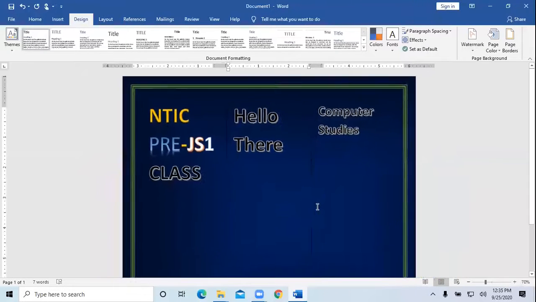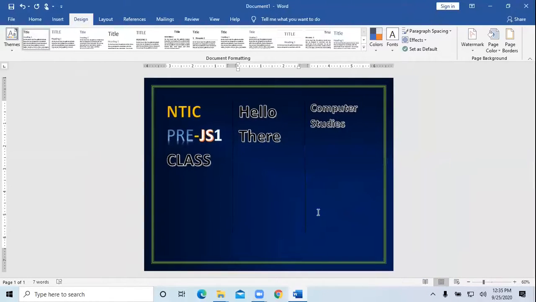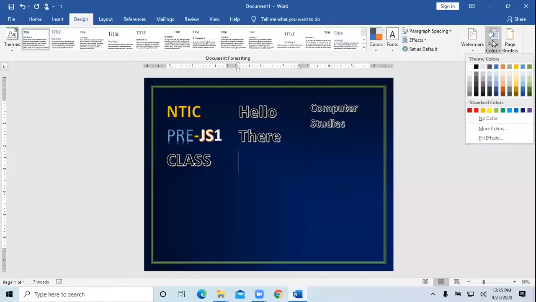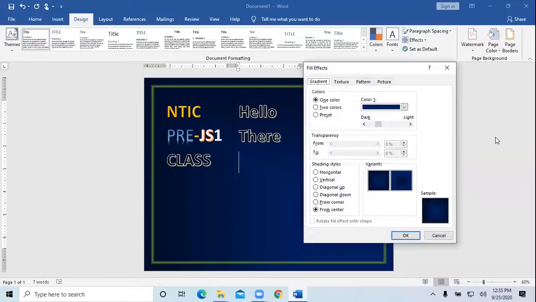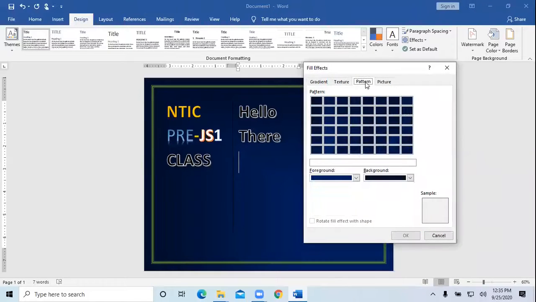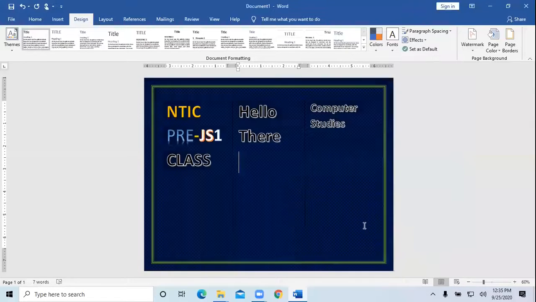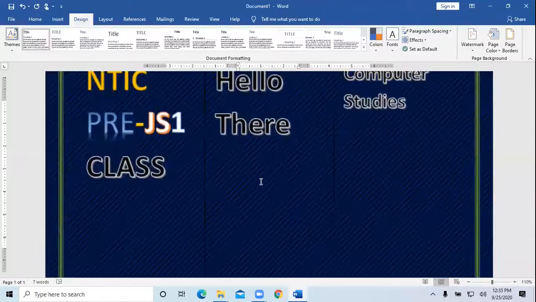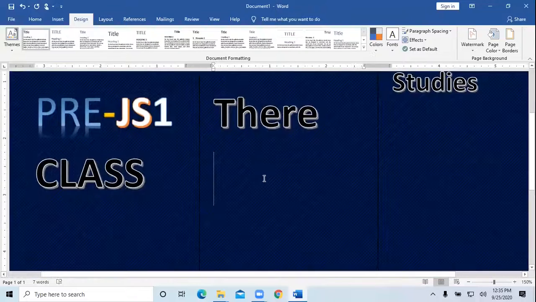Now, let me make it small. On screen it's showing or not, I don't know. And in the middle of the page, it's added with lights. Let's change it inside of the page color and fill effects. Let's go to pattern, for example. No, okay, let's do it. Background here. Did you see this style? It's showing like this.